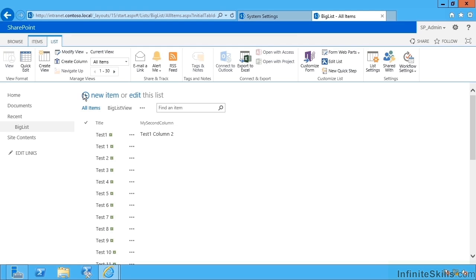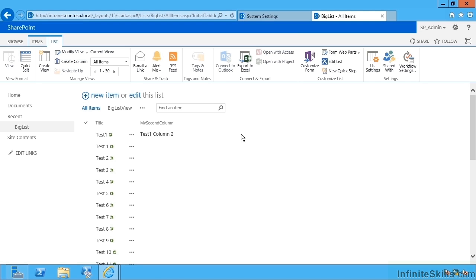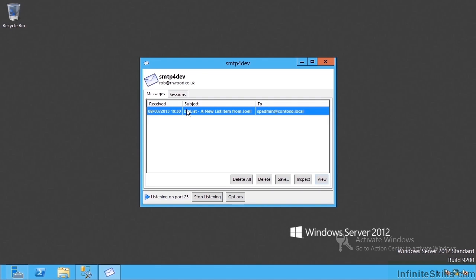Now we can try this out by adding a new item. A new list item from Joel. And let's hit save. There we go. So let's see if that's worked. I'm now going to head over to our database server, and in my system tray I have SMTP for dev, which is just an SMTP test tool. If I open this up, we can see I've received just now a new list item from Joel.